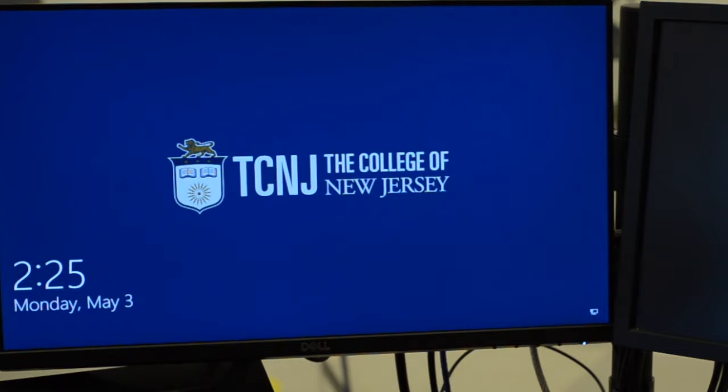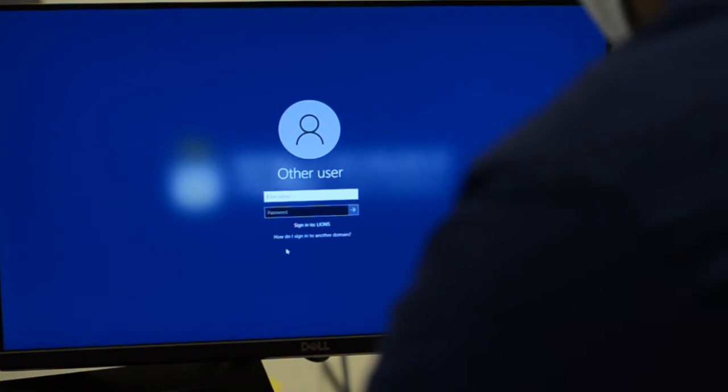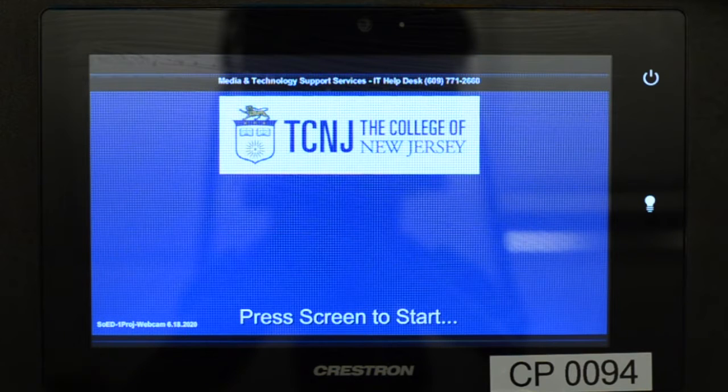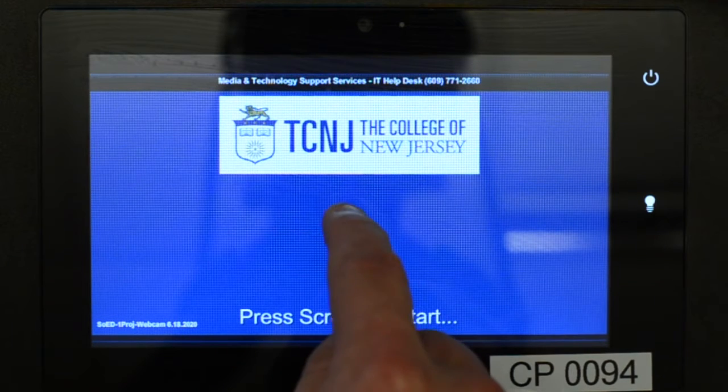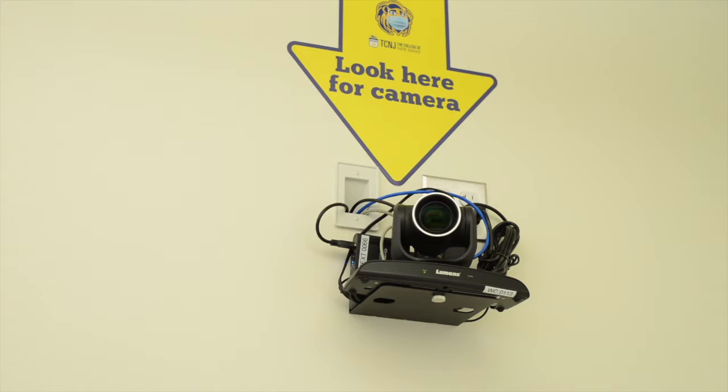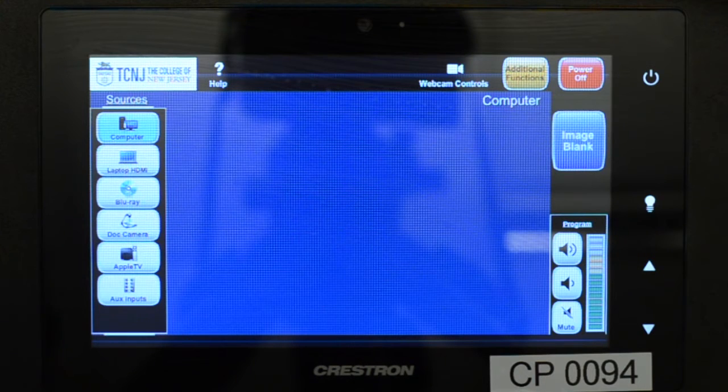College of New Jersey. Today I'm going to be giving you a basic overview of our classroom technology. First, you can begin by signing in to the PC using your TCNJ credentials. Then you can start up the system by pressing anywhere on the screen. This will turn the projector on, lower the screen, and turn on the webcam. By default, the computer input is selected.